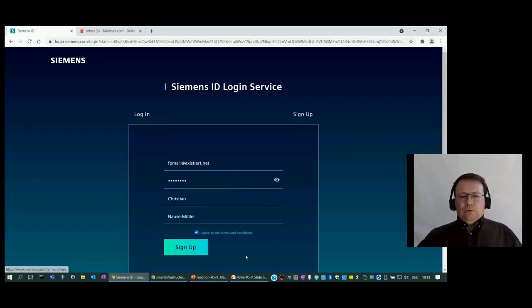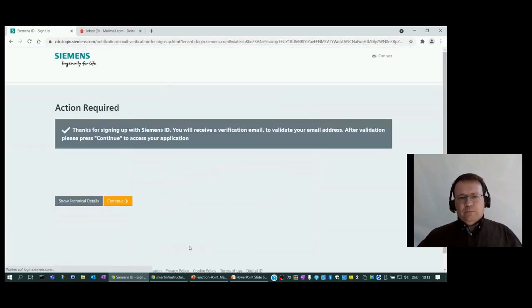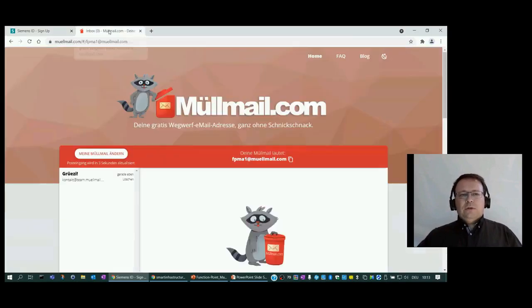You have to agree to the terms and conditions and click on sign up. Now please check your email account. There should be now an email coming from the Siemens ID system, which is used here for your identification.